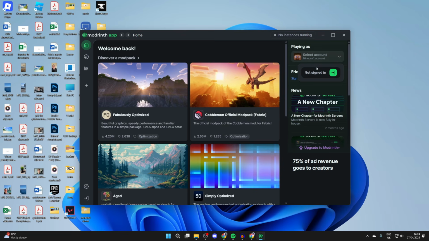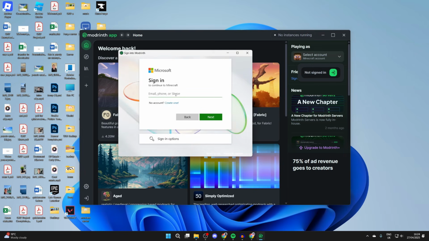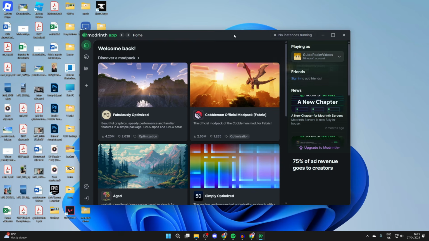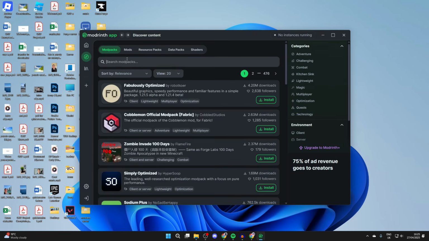We can go to the top right and press the sign in button or log in. You'll need to enter in your Microsoft account here where you own Minecraft. I've now successfully logged in. Now what we can do is go to the left and press discover content and press search at the top.